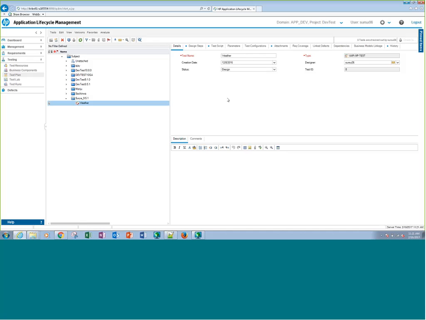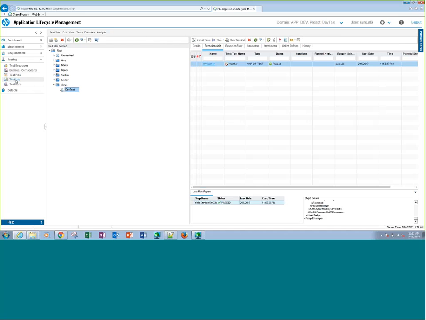Once you are done creating the test, the next thing is, let's try running the test. How do you run that? You go into the test lab, and here you can create a test set and add the test. I've already created a test set called DevTest, and I've added one test here, called weather, that we just created. This is the test that I've created, and here it's showing execution from the last run. So this is the execution result.